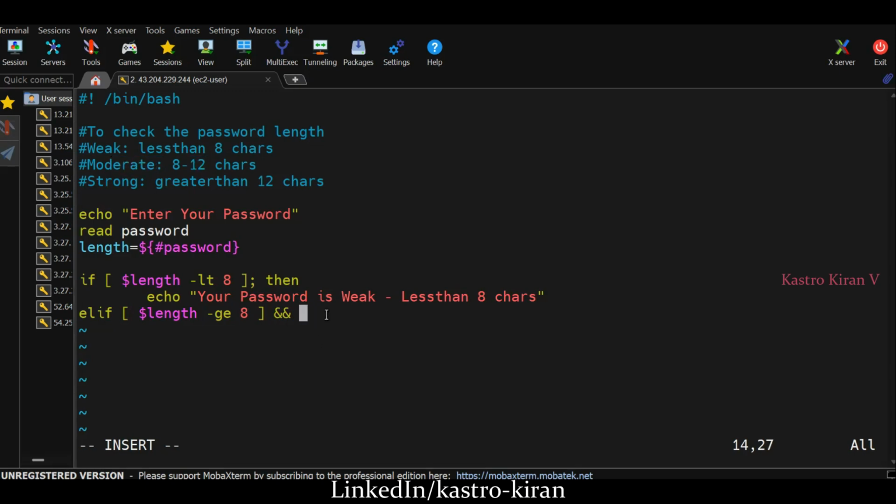So greater than 8 and then dollar length is less than or equals to 12. If it is less than or equals to 12, what it has to print? Then it has to print echo your password is moderate. That is between 8 to 12 characters. It will print this one.